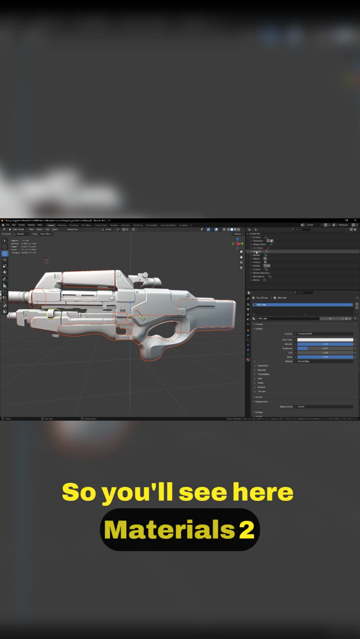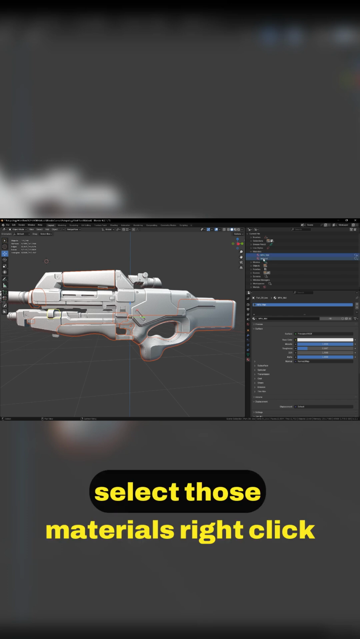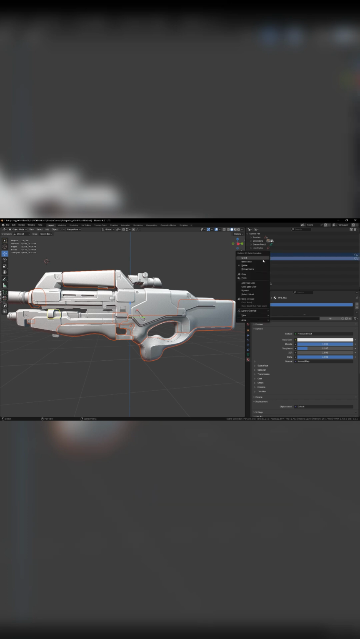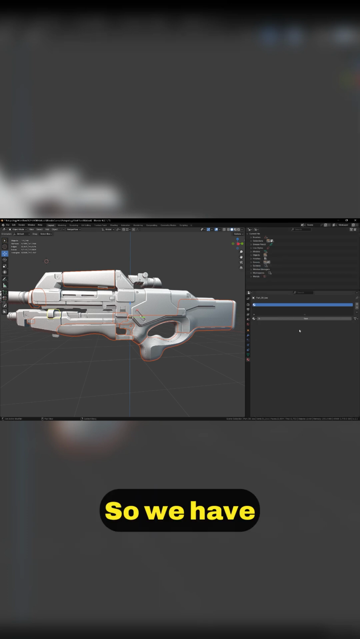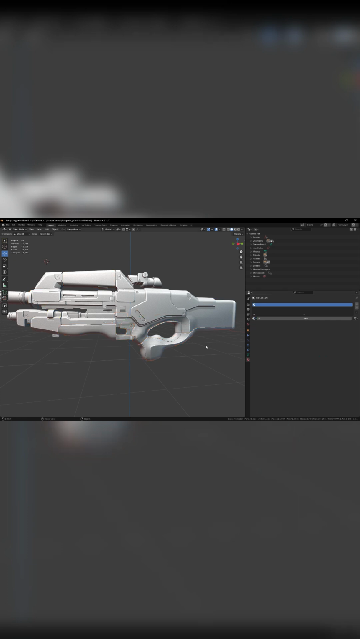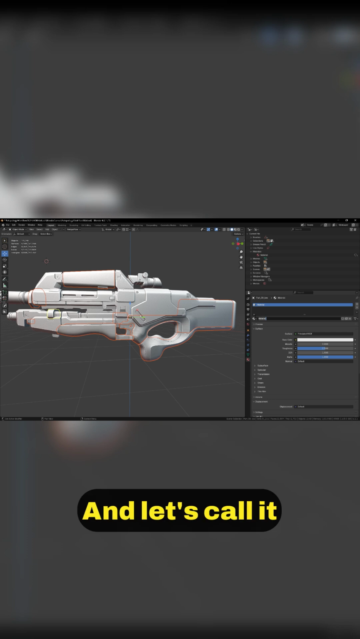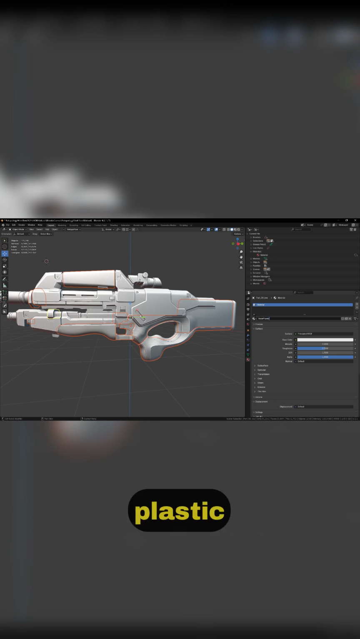So you'll see here Materials 2. Just click on this arrow, select those materials, right click, and delete them. So we have no material. Okay. And so let's create a new one and let's call it Base Plastic.